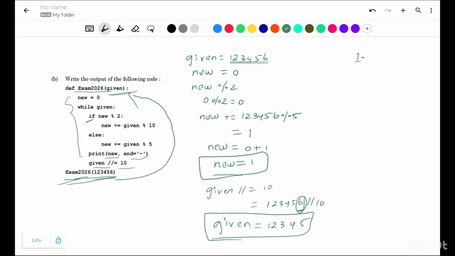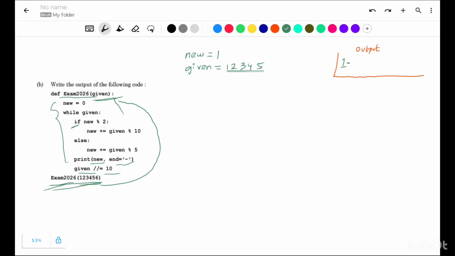Now again the loop continues till this given becomes 0. Let's continue the iteration. Let's continue with the next iteration, second iteration, with the updated values of new and given. This while loop continues till the given value becomes 0. So this time given is not 0. So inside the while loop we have if condition new modulus 2. So 1 modulus 2 is 1.